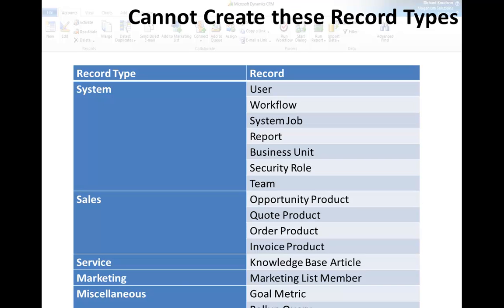But here's a list of many of the most important record types that you cannot create with workflows. So workflows can't create lots of system records. Users, workflows, system jobs, reports, business units, security roles, teams. More on the business side, especially in the sales area, opportunity, quote, order, and invoice product type records. That is the line items on those sales transaction record types. You cannot create those. You can create an opportunity or a quote or an order and invoice, but you cannot create the line items that might go on one of those things. It would be nice if you could do that.